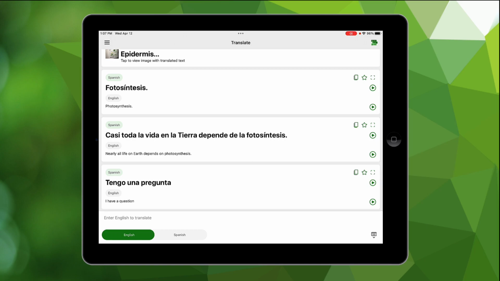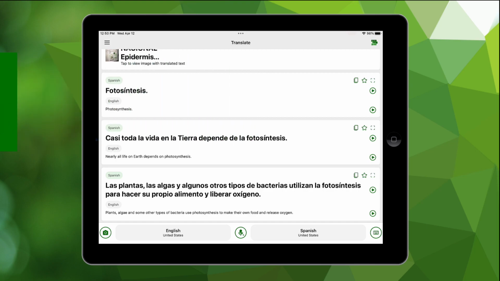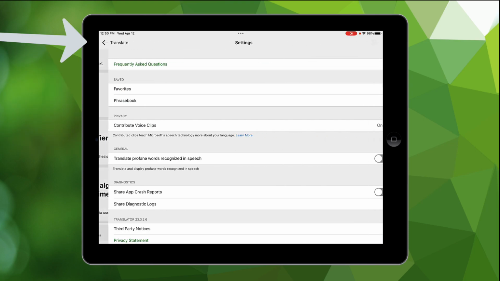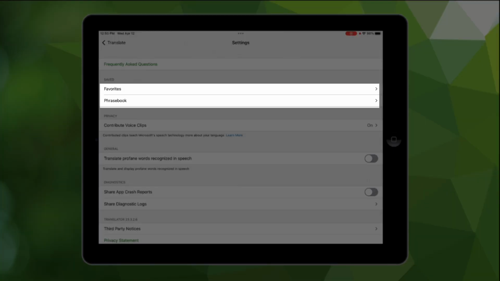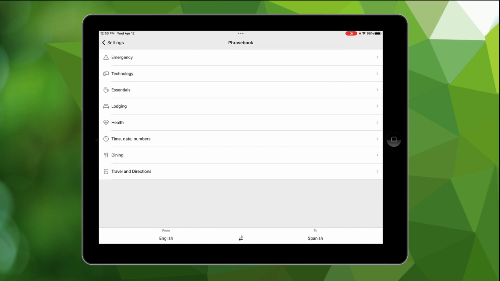Now let's go over some other features. I'm going to show you how to get to your favorites and the Passbook option. Click these 3 lines on the top left. Here are your favorites and the Passbook. Your favorites are the translations that you star, and the Passbook are common phrases that are helpful.